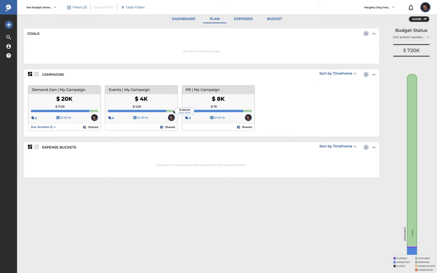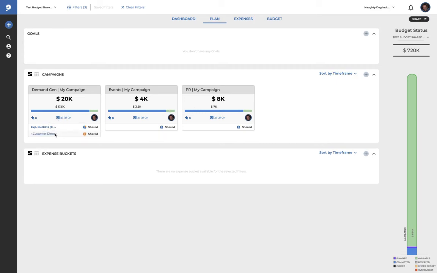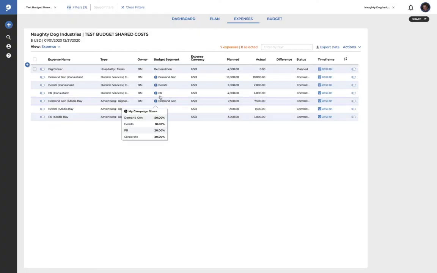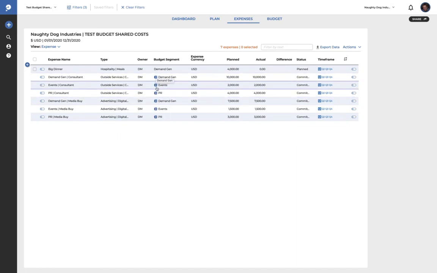And what you'll see is there's now available budget in here because these guys are not contributing to the expenses that live now 100% with demand gen inside this campaign. The other way that we can verify that, if we come over to the expenses tab, you'll notice that all of these expenses have a little icon under budget segment that's actually saying, hey, these are shared, except the big dinner, which everyone said, hey, we're not going to pay for that. That belongs entirely to demand gen.